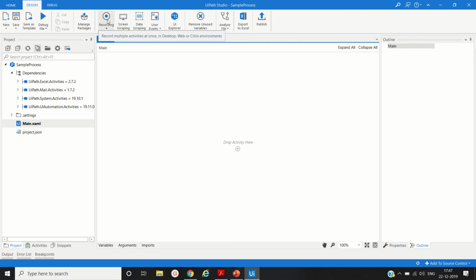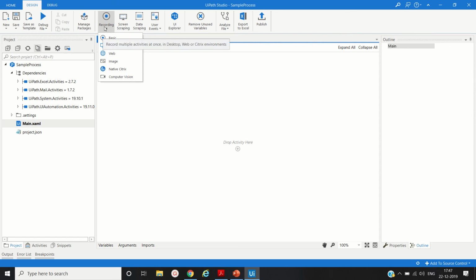UiPath Studio also has recording features, and in recording we can see certain options like basic recording, desktop recording, web recording, image recording, native Citrix recording, and computer vision recording. We will see details in upcoming videos.